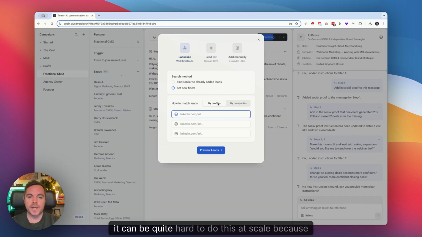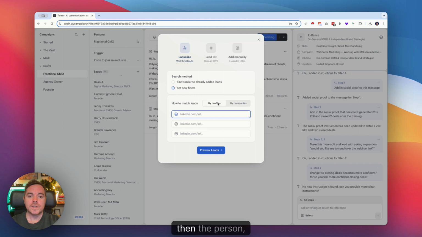It can be quite hard to do this at scale because of the way that this uses a vector database to actually find these lookalikes. So if you're reaching out to particular departments or company sizes, it might be best just to run by companies. But if you're reaching out to individuals that are talking about a similar topic, or the fractional CMOs, for example, then the person lookalike will work quite well.